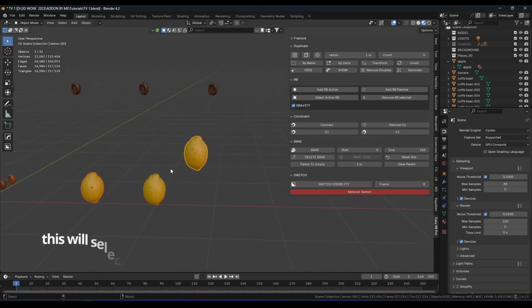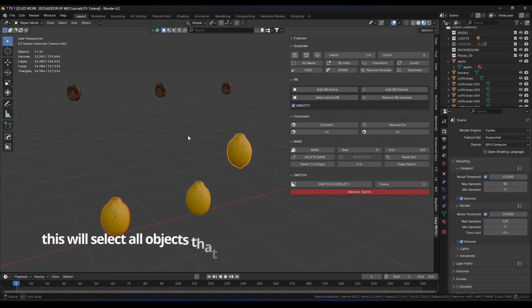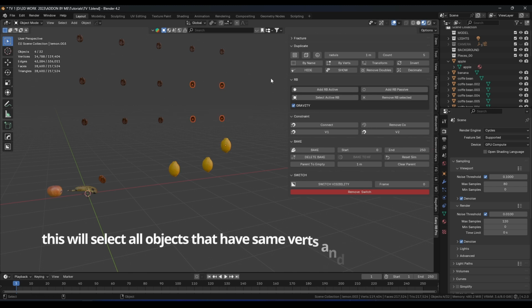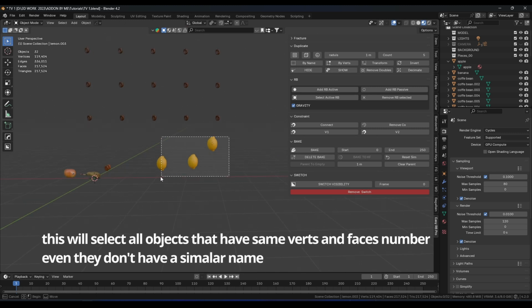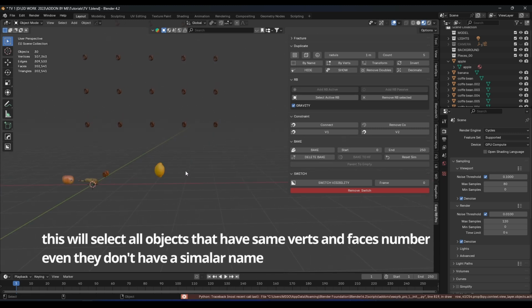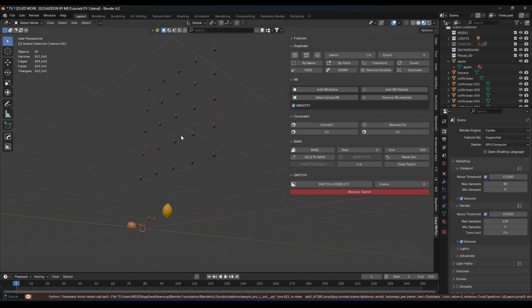Okay, and we need this option later. I will show you what's the difference between select by name and select by verts. So these are the two options that will be very good for us in the rigid body simulations.